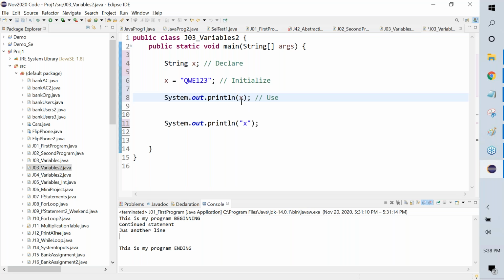When I say X, it tries to search for something with the name X in the program and then print whatever is inside it. If I put double quotes X, what will come, team? Once you put anything inside double quotes, it will automatically go for it as is. It will not go and search for whether it is a variable or an object and so on. It will go and print that value. That is something you have to remember, to call the variable by using its name.